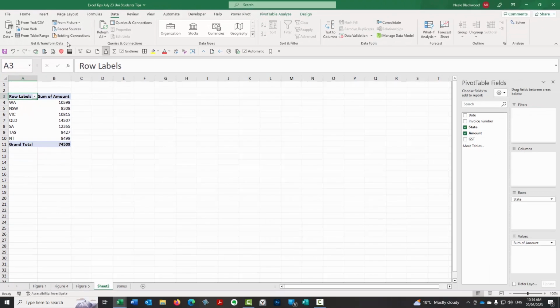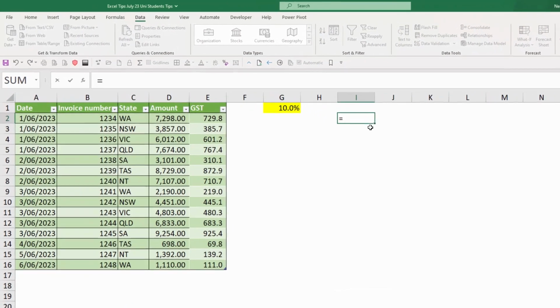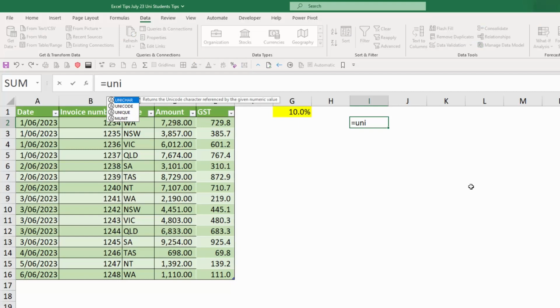And lastly, I thought I'd finish off with the new calculation feature in Excel that is called dynamic arrays. So there's some functions that they've added, but I wanted to show you just a brief example here. So let's say I wanted to get a unique list of all of the states in our table here. So I wanted to show you an example of a dynamic array. So there's a function called unique. So equals unique.